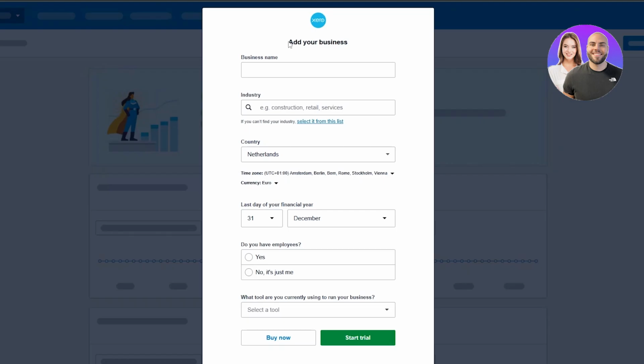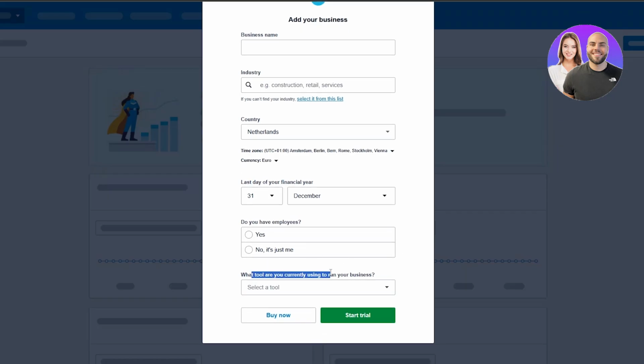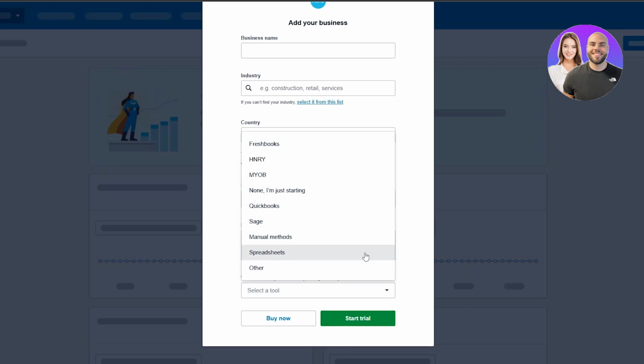Next, you will see add your business details over here. So add your business name, industry, the country, and the last day of your financial year, right? That would be the last day of December. Whatever you want to add, you can add that. And do you have employees? If yes or no. And what tool are you currently using to run your business? So here you can see I have a bunch of different options.